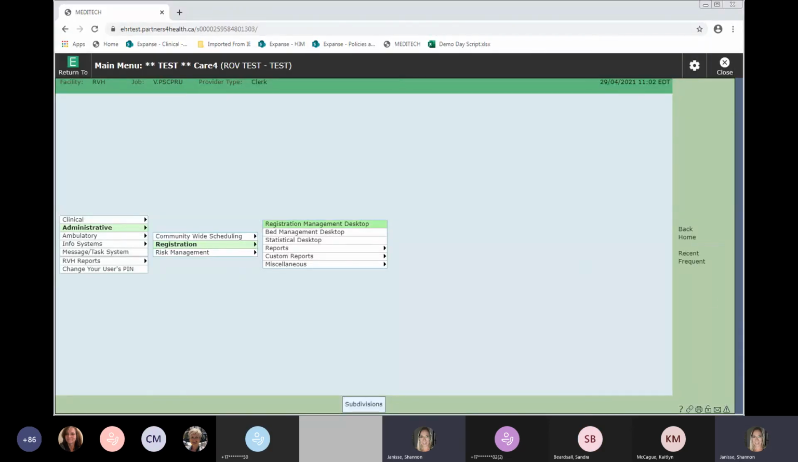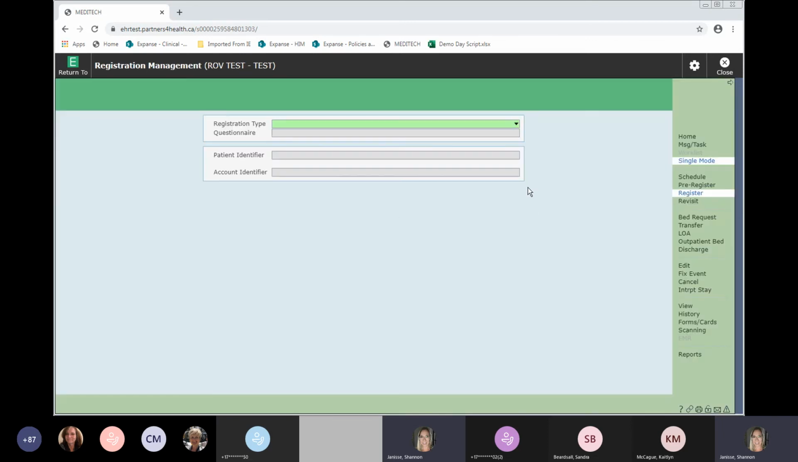So it looks like everybody can probably see that okay. I have emulated Clerk so that my menu isn't as large and you don't get too confused. We go through our administrative menu into registration and then the registration management desktop. We're presented with our main home screen where we do all of our registration functions. I'll talk about the right-hand side menu after I've gone through the registration.